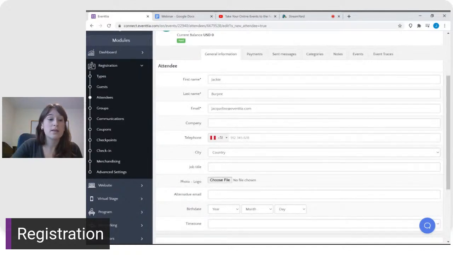However, I do just want to point out two important sections that can be really useful. The first is communications, which is where you'll be able to create and send mass emails. So anything you want to communicate to your participants, maybe an event reminder or something like that, you can do so through the communication section of the registration module. And then coupons. So if it's a paid event and you want to create coupons for your participants to use, you can really easily create one in the coupon section.